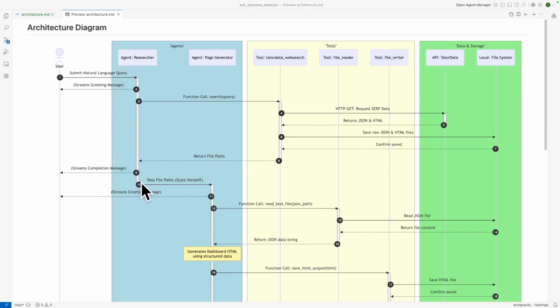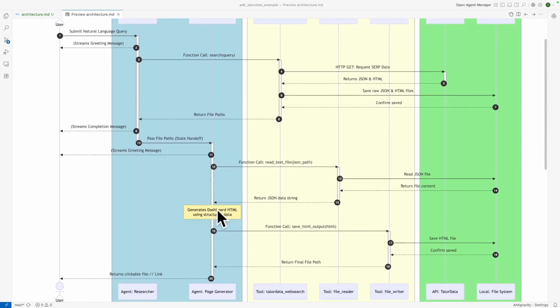But we also then run a second agent where we pass the file paths. So this is like the agentic state that is handed off to the next agent. This agent will again inform or greet the user that it's actually now working on its task. And now it will read that text file for the JSON that was returned by the TalorData API. It will read the JSON file from the local file system. It will get the file content and the JSON data string, which will come back to this page generator agent. Now the agent has the recent data, which is beyond its knowledge cutoff date. So it has the latest information.